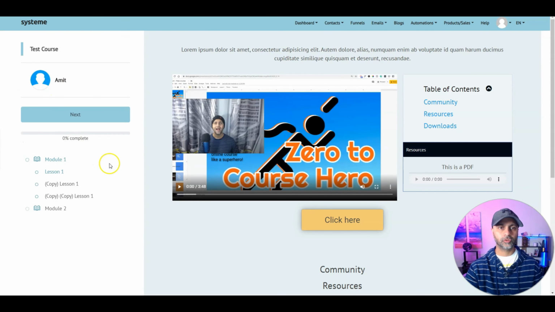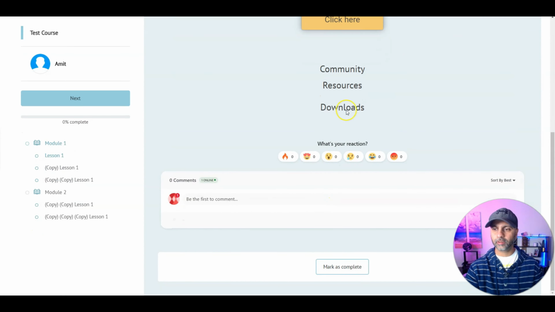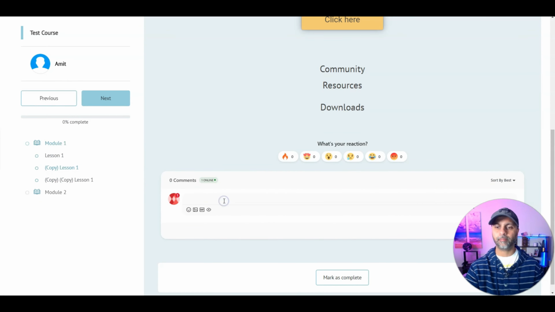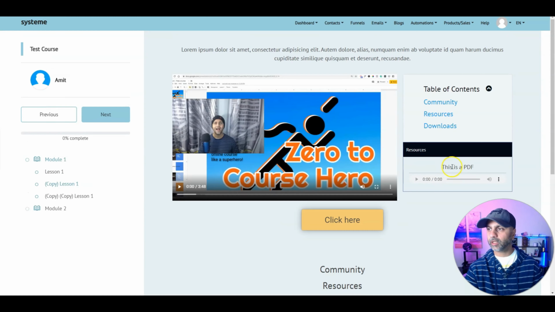Now we can preview this as a student and it shows you what this looks like. You can see here are my modules and here are the lessons. And now that chat plugin is working. For some reason it wasn't working before, I'm not sure why, but this is my chat plugin which I embedded in the footer of each lesson. So chat plugin is working.